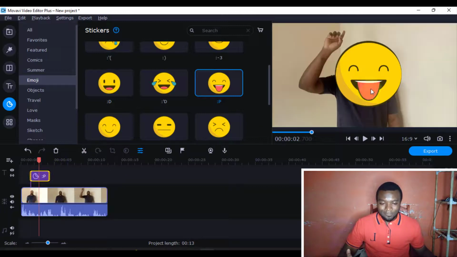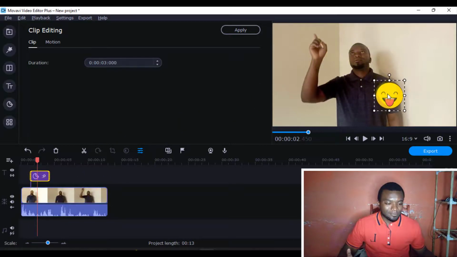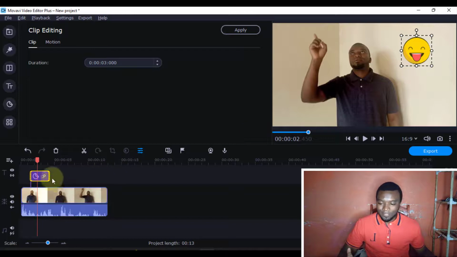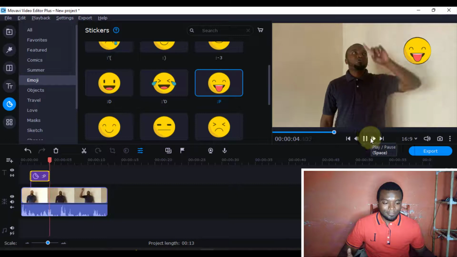Now I'll click on the emoji, then double click it. If you want to resize it, you can do something like this and put it somewhere there. Then you just play the video.